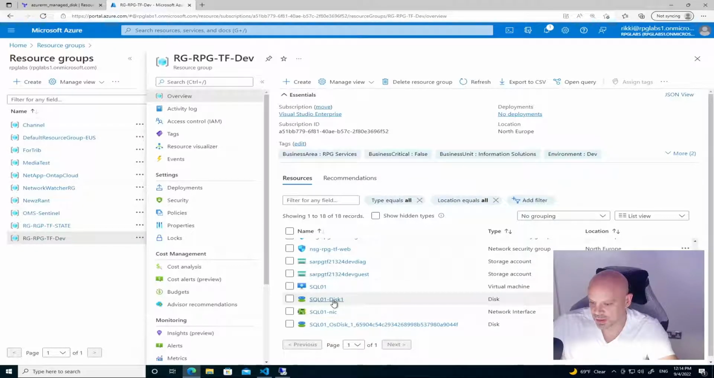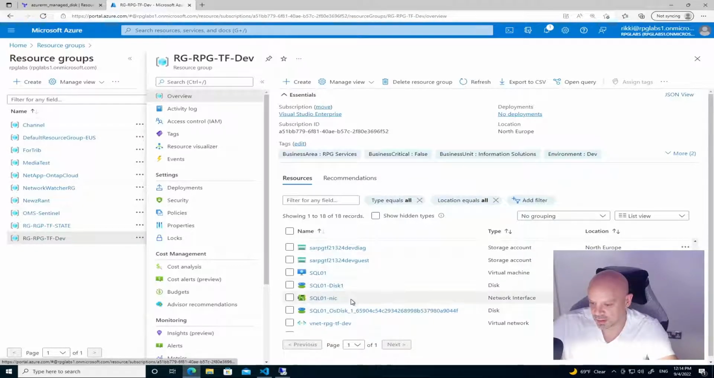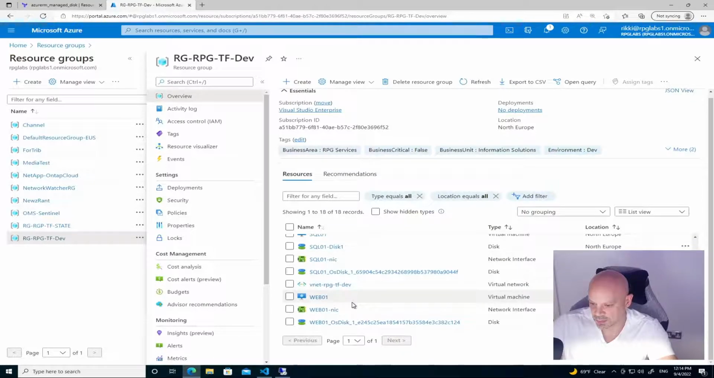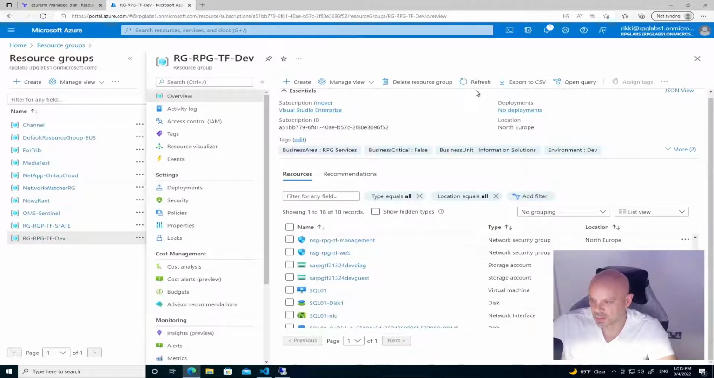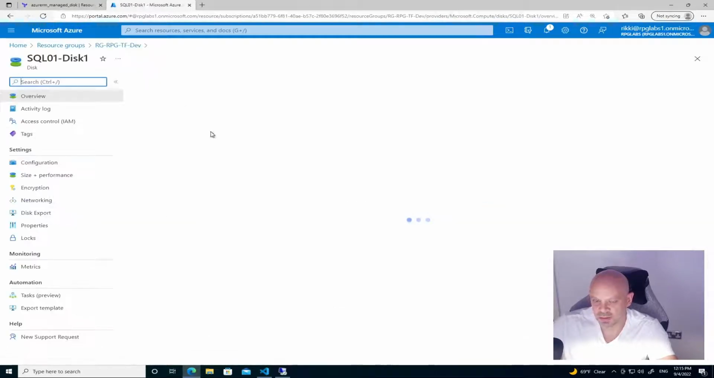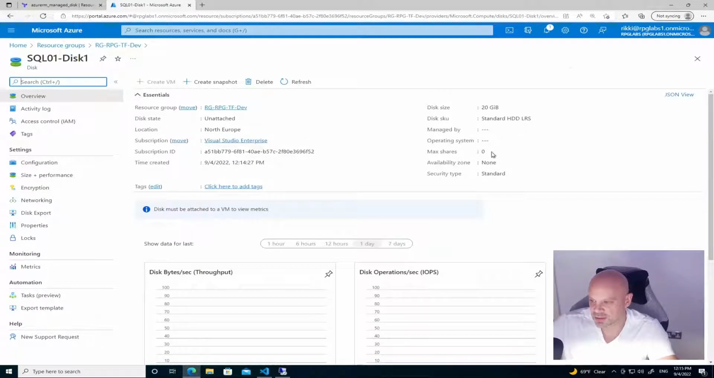There we go. It's created disk 1, and there should be a disk 2 for SQL somewhere. Let's refresh. Yeah, there we go. We've got both our data disks. Now they're not actually doing anything yet, so they're just disks. They're of the size that we requested, so in this case, 20 gig, not attached to anything. So we now need to attach them to the VM, our SQL VM.